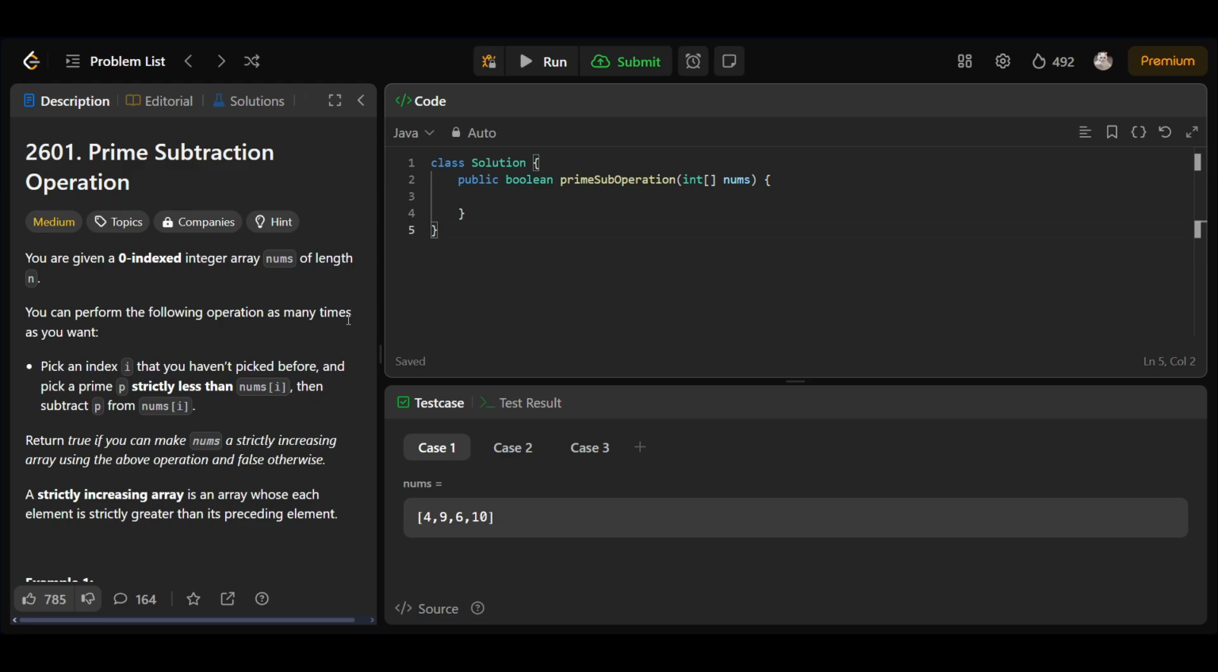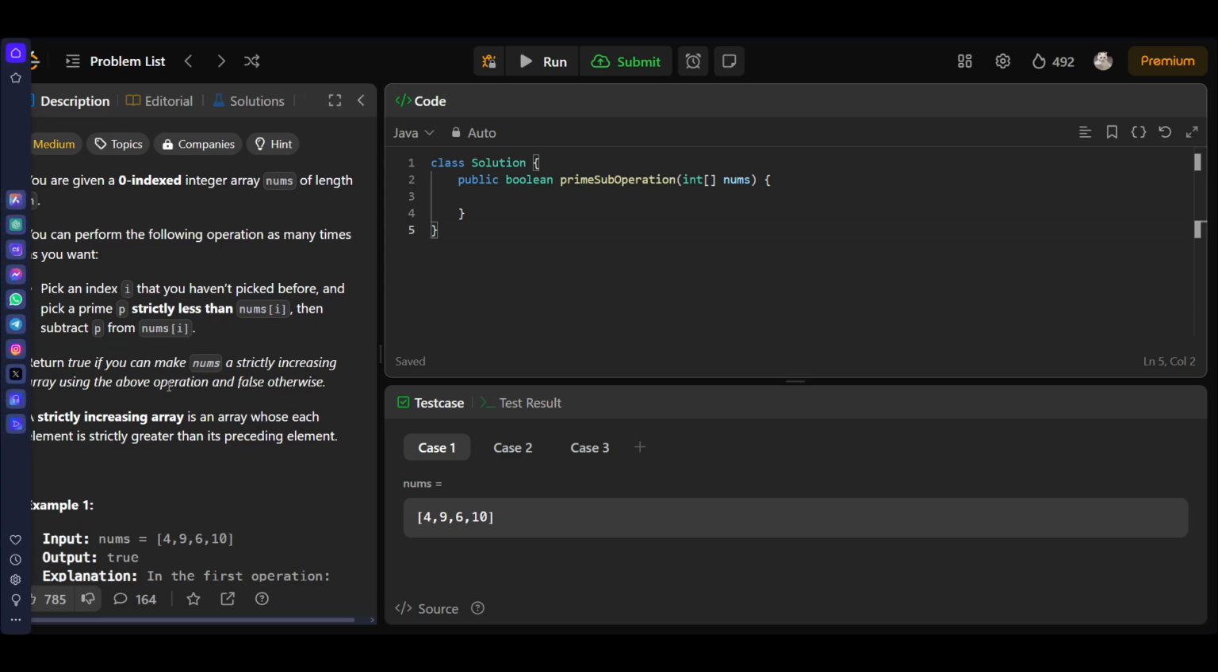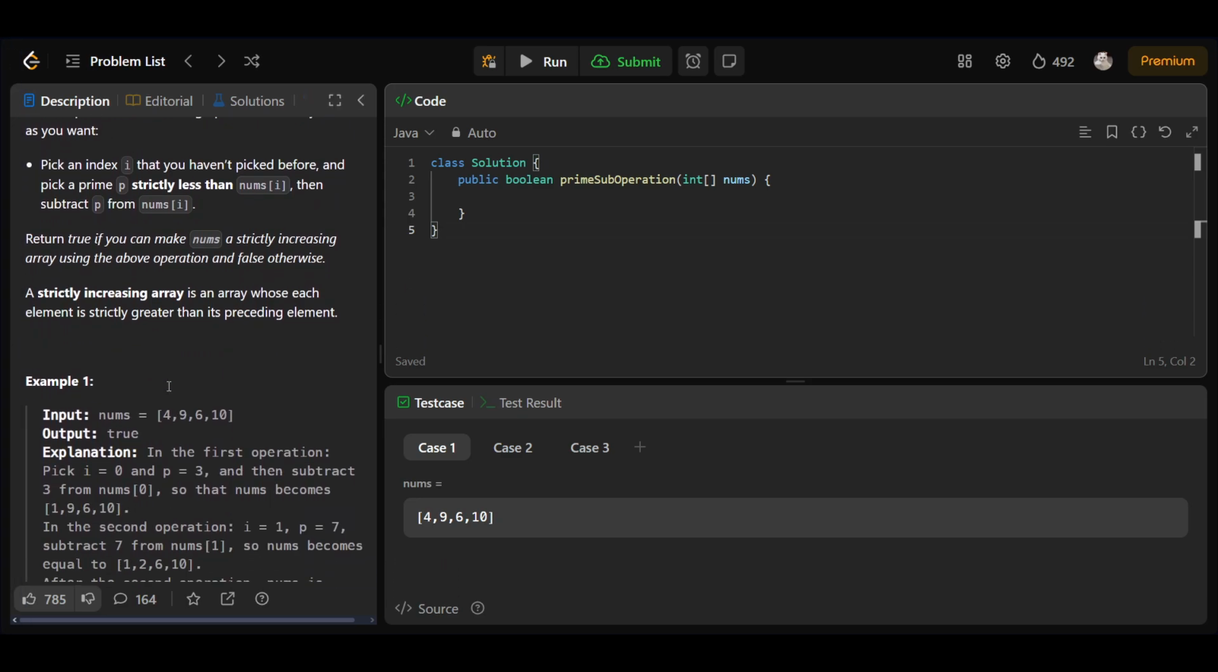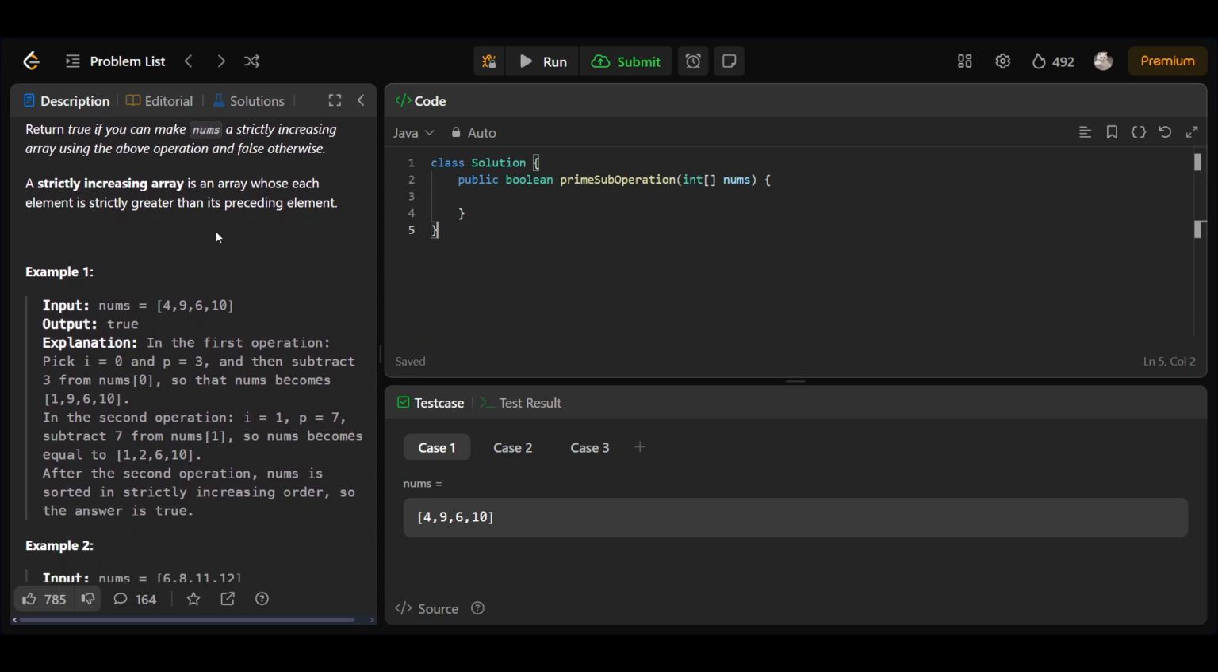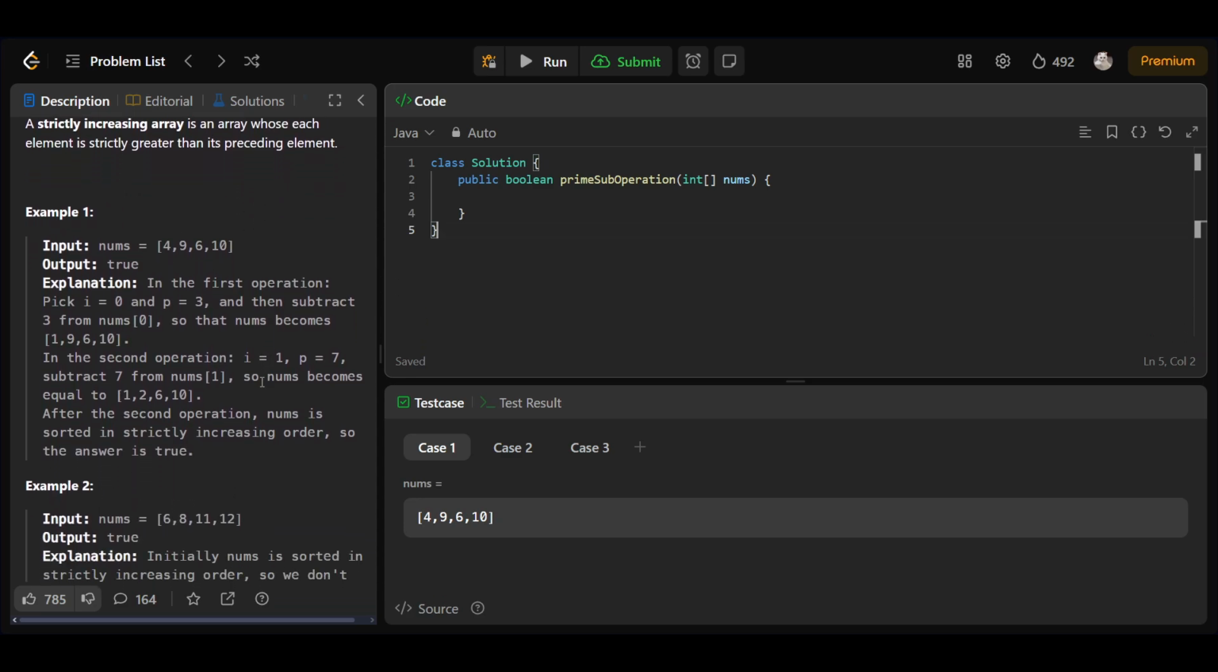Then we have to subtract p from nums[i], and we have to return true if we can make nums a strictly increasing array using the above operation, or false otherwise. A strictly increasing array is an array whose every element is strictly greater than its preceding element. It's obvious. So we are having numbers as 2, 4, 9, 6, and 10.